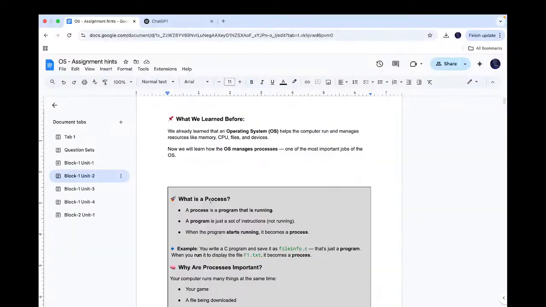What is process? What we learned before, we already learned that an operating system helps the computer run and manage resources like memory, CPU, files and devices. Now we will learn how the OS manages processes, one of the most important jobs of the OS.